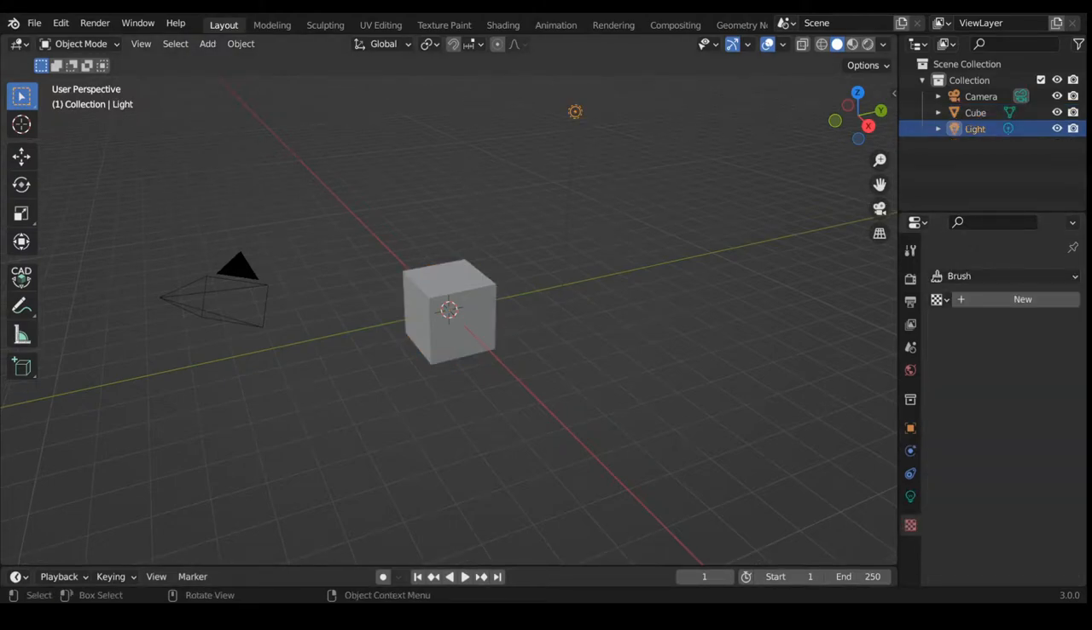So next we have our workspace tabs. The first one is layout, but these tabs kind of give you an idea of how you want to proceed through your workflow to get your model done. When I first started, I had no idea that I could actually just go through the processes here and kind of work out how to finish my model.